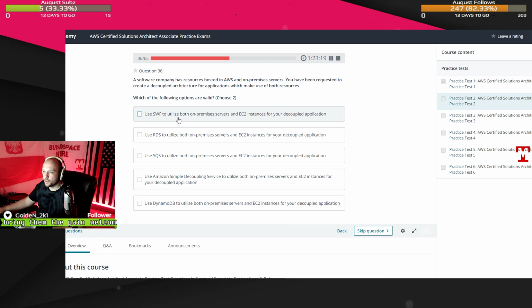Use SWF to utilize both on-prem servers and EC2 instances. RDS to utilize both on-prem servers and EC2 instances. SQS, simple decoupling service. I don't even know if that's a thing. To utilize both on-prem servers and EC2 instances. Where you're decoupled, I would say SWF. I have no clue what that is. DynamoDB. No. It might be RDS. It might be SWF. I don't know about simple decoupling service.